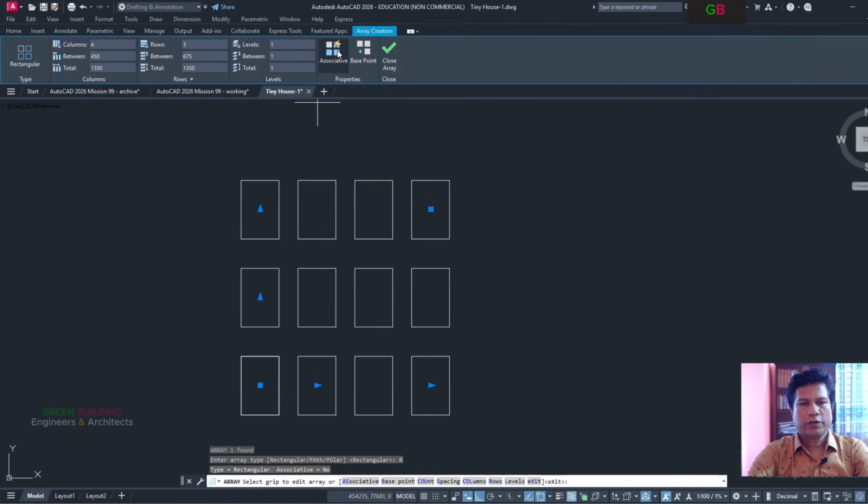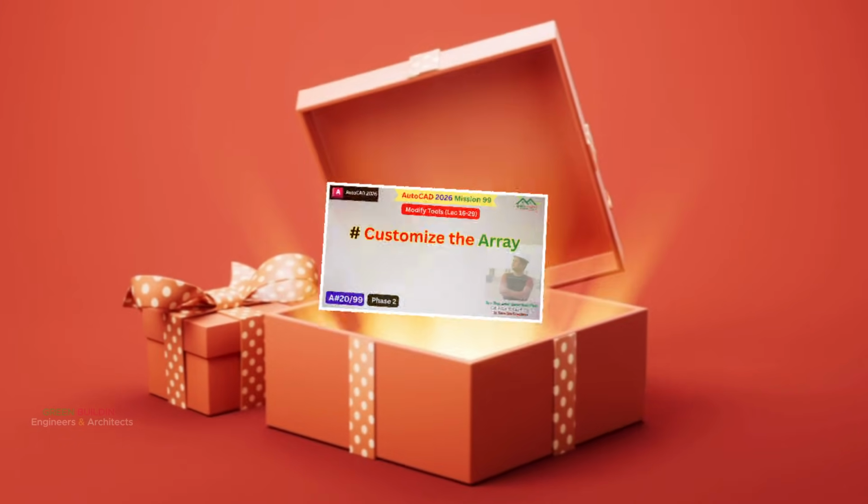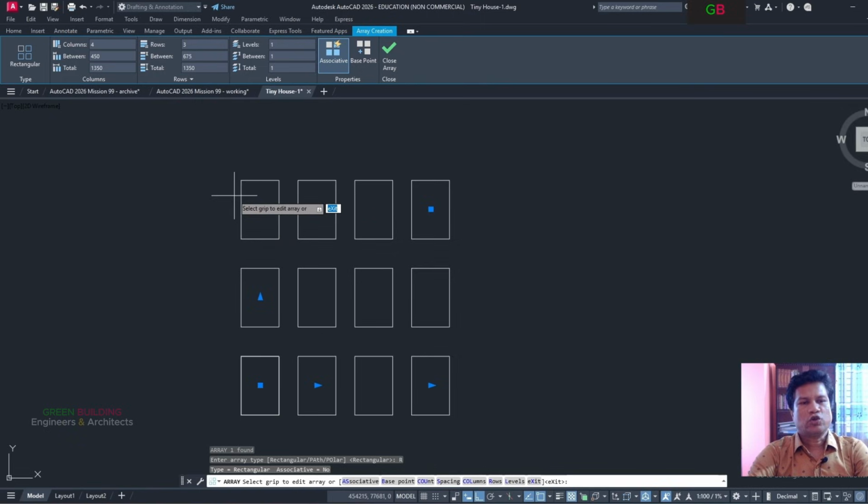The main thing you should keep on is associative. If you keep it off, then the individual item can be selected. Suppose you want to change one column, it will not change anything else. But if you keep associative on, then if you change one column, all columns will be changed. Okay, now we can customize.